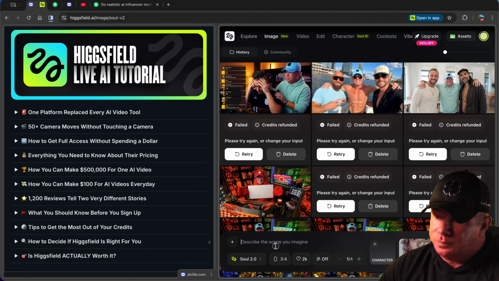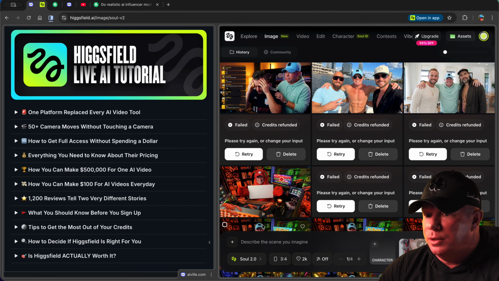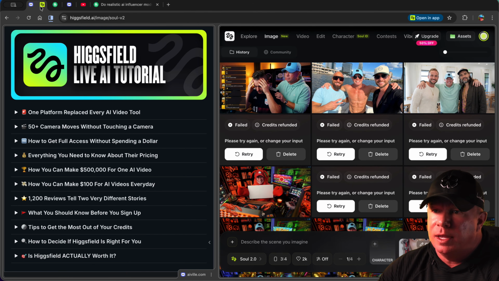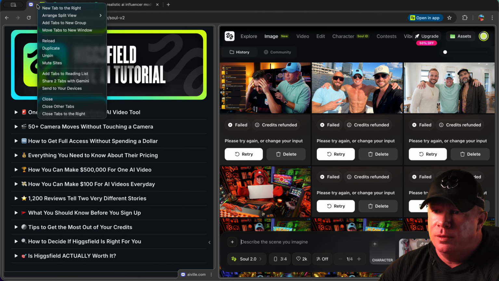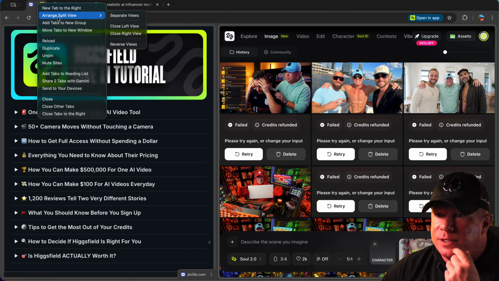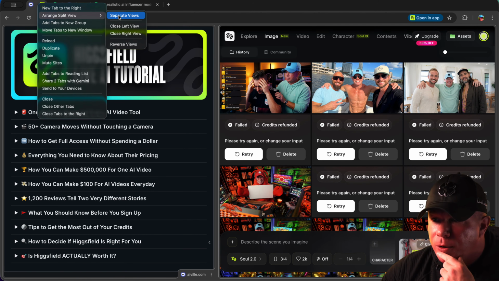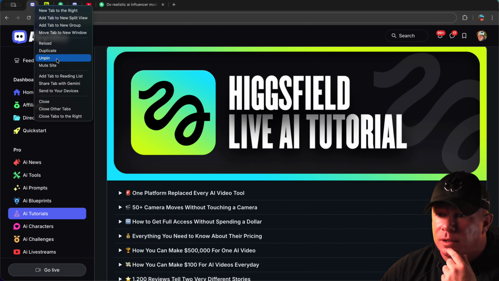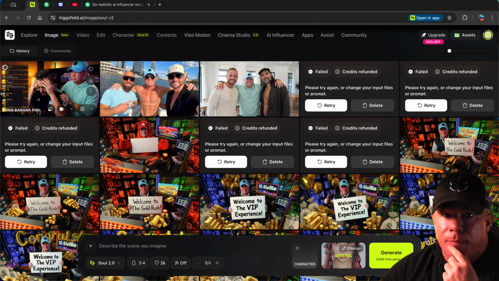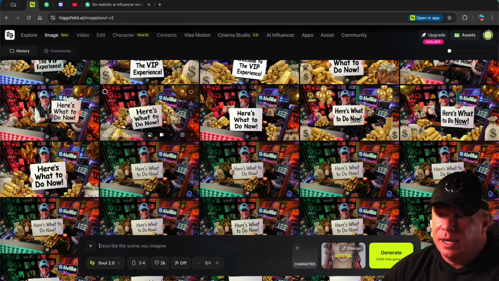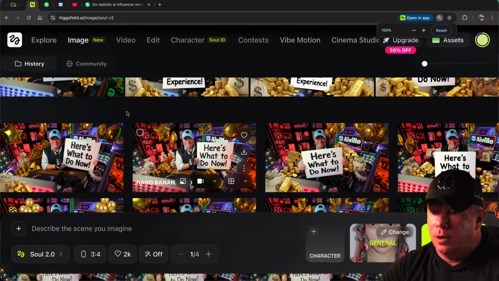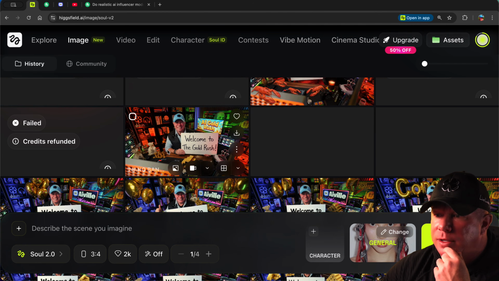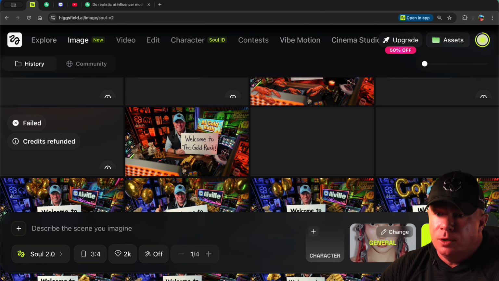Okay, so what you could do is just go straight into it. You know what, we don't even need this tutorial here on the left anymore. I'm playing around with this new side-by-side feature in Chrome. Let me do separate views. Now let me close that tab. Now we're just straight up in Higgsfield only, so you can actually see more of what we're looking at here, like my image generator and all that kind of stuff. Okay, so we're going back to trucker.